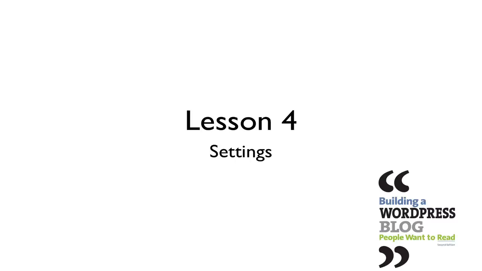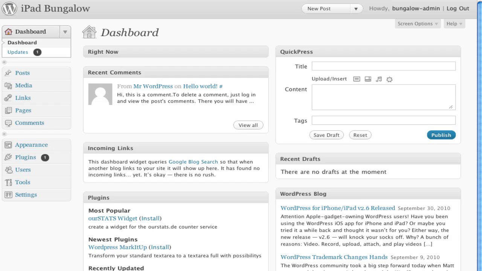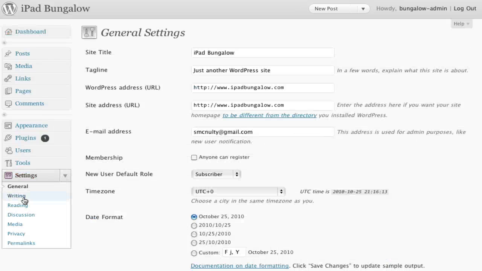Lesson 4, Settings. Now, I know a lot of people aren't going to be very excited about settings, but there are a lot of interesting things that you can do in the settings, so let's check it out. By now, you've probably gotten the hang of how you navigate around the WordPress admin, so if you go over to the menu bar and click Settings, you're taken to your WordPress settings.